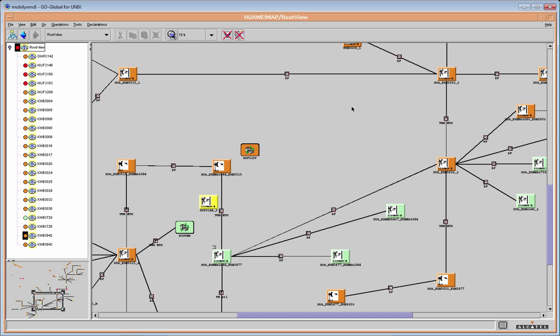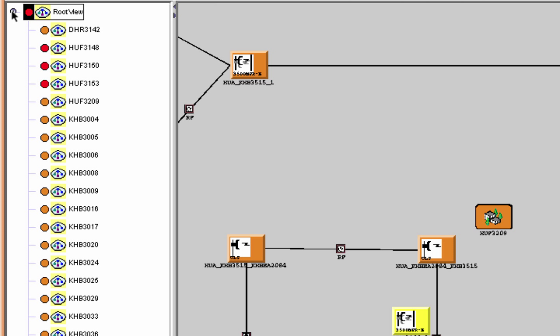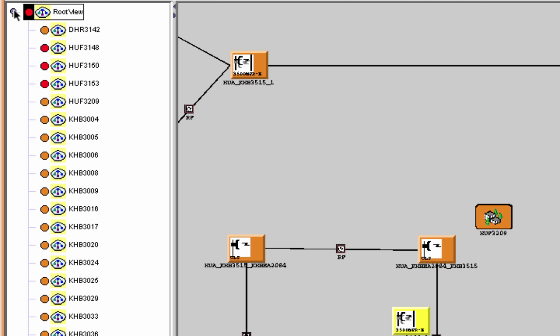Now, let us talk about each individual area. First, I will talk about the tree area. The tree area represents the network topology in a hierarchy format. You have the parent view, which is the root view, and it has the child view created underneath the tree view. You can shrink or expand by clicking this button.